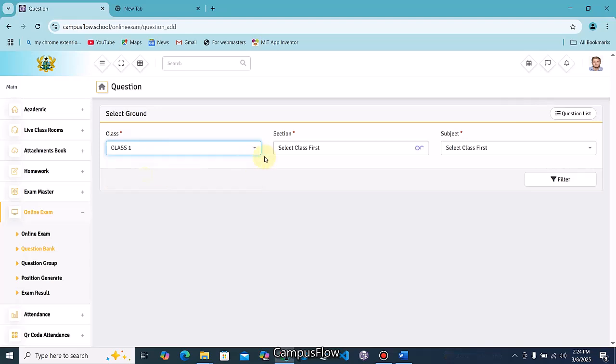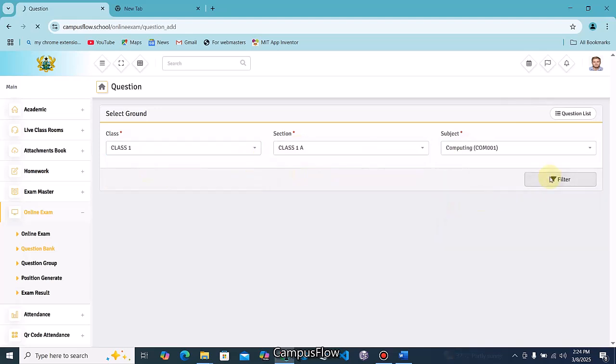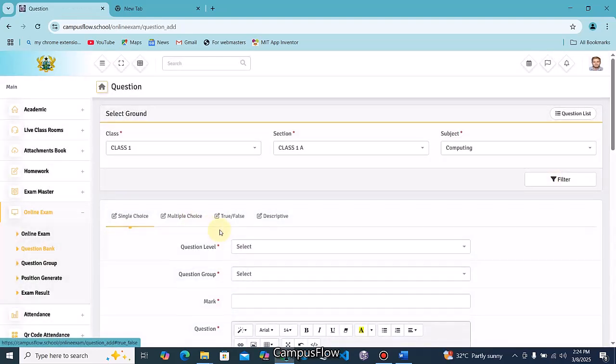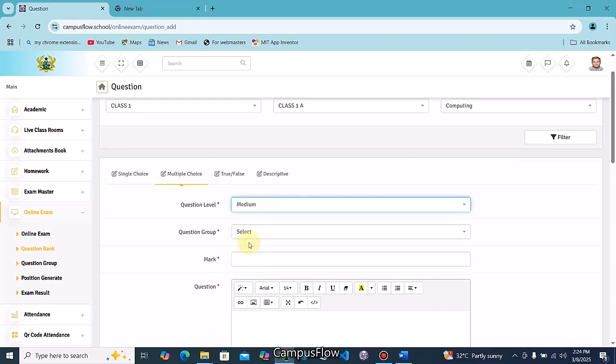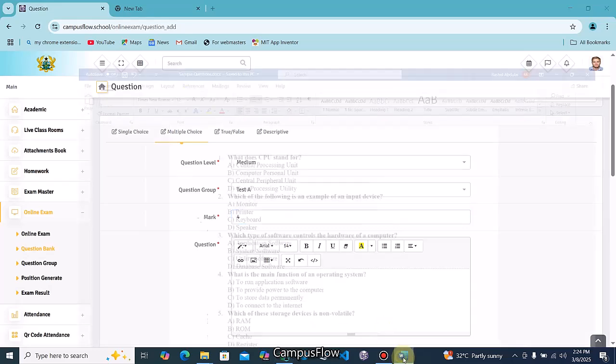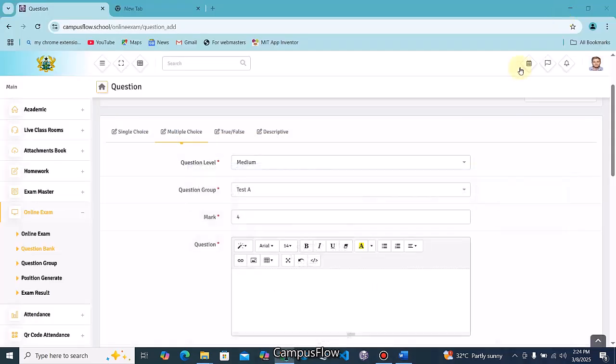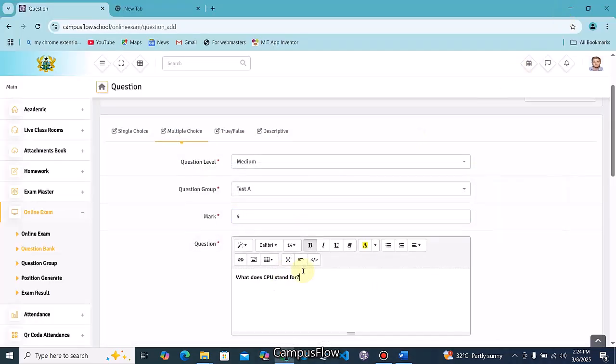So we filter the class, section, and then subject computing, and then filter. So now let's go for multiple choice, and then question level we set it to medium, the group test A, then the mark for this particular question. So what we are doing now is we are just setting the first question. So let's say the mark is 4 for this question. Now the question is this. So we copy the question here and then quickly paste it here.